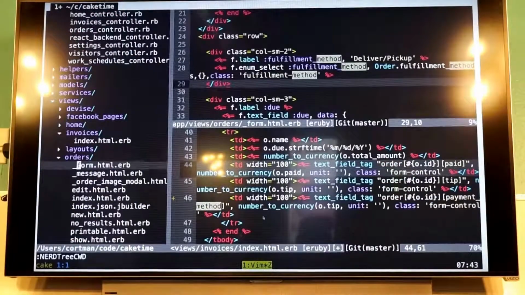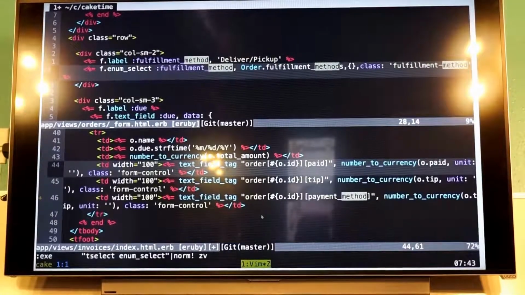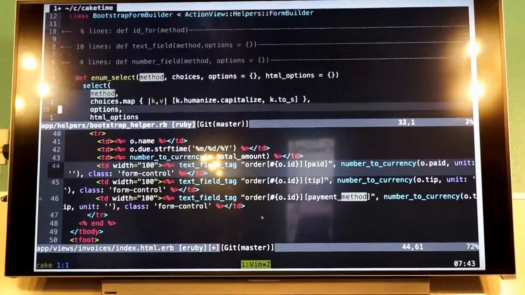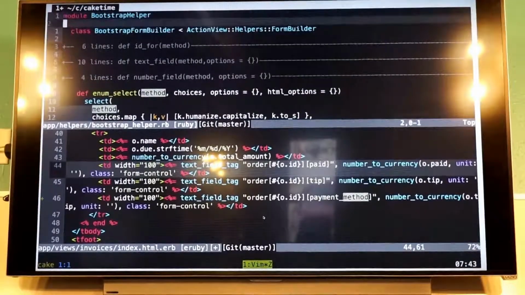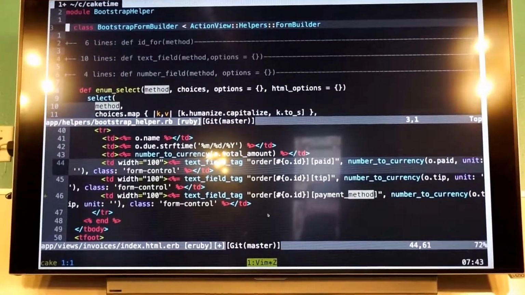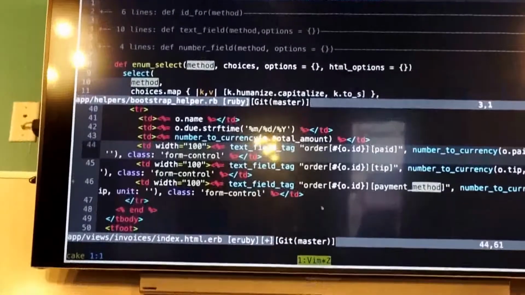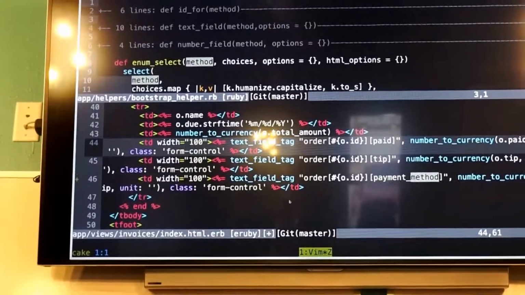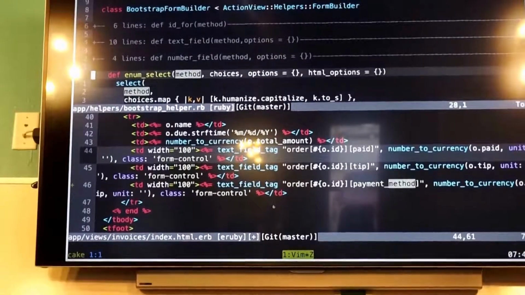So this enum select, this will probably work. I have a keyboard shortcut that uses a ctags file. It takes me to where I've created this method. And what this is, it's defined on the form builder. And form builder is a thing that generates a form assuming that you have a model already, right? And here, things that end in tag don't make assumptions about you having a model, although it can. So that means I've kind of got to pull this enum select thing up.